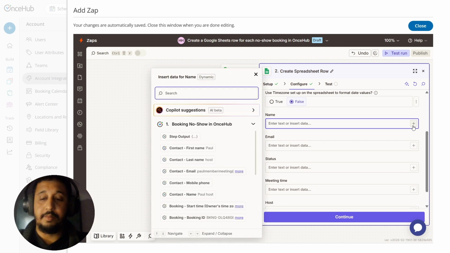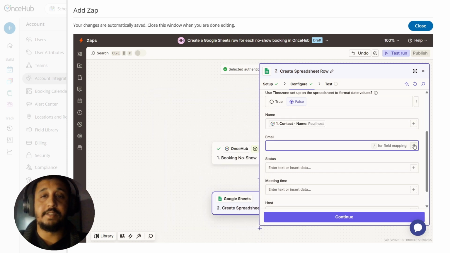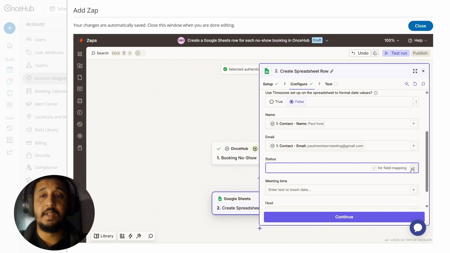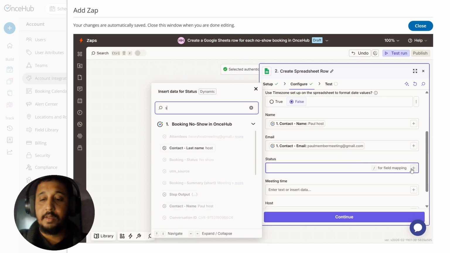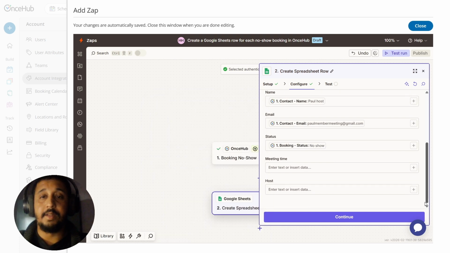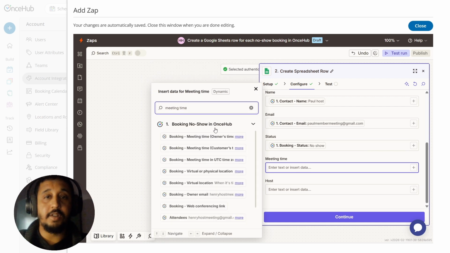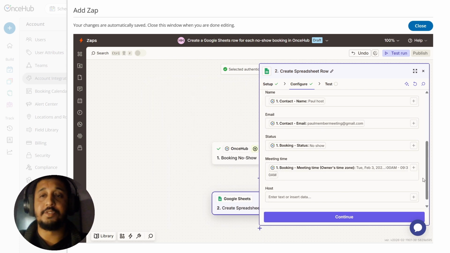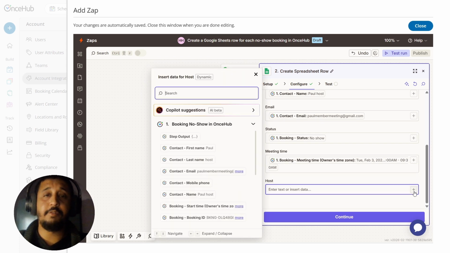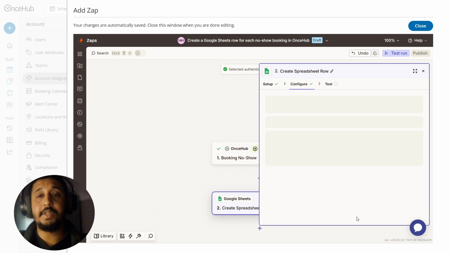I'll just pass the name. So that would be the contact name. The next step would be the email. Then comes the status, that is the booking status here. Then the meeting time. So I'll pass the meeting time in owner's time zone. And then I want who was the owner of the booking. So let's say booking owner email, and we're going to continue.